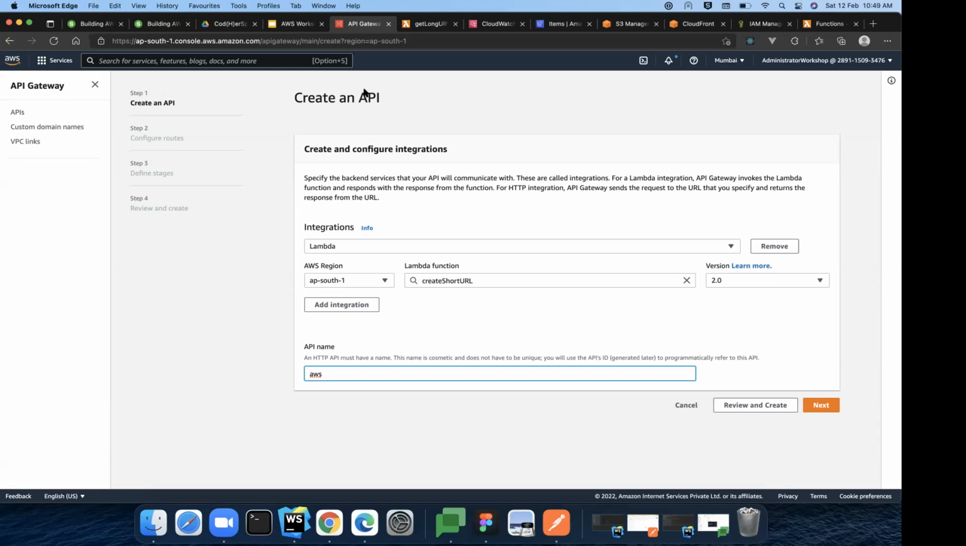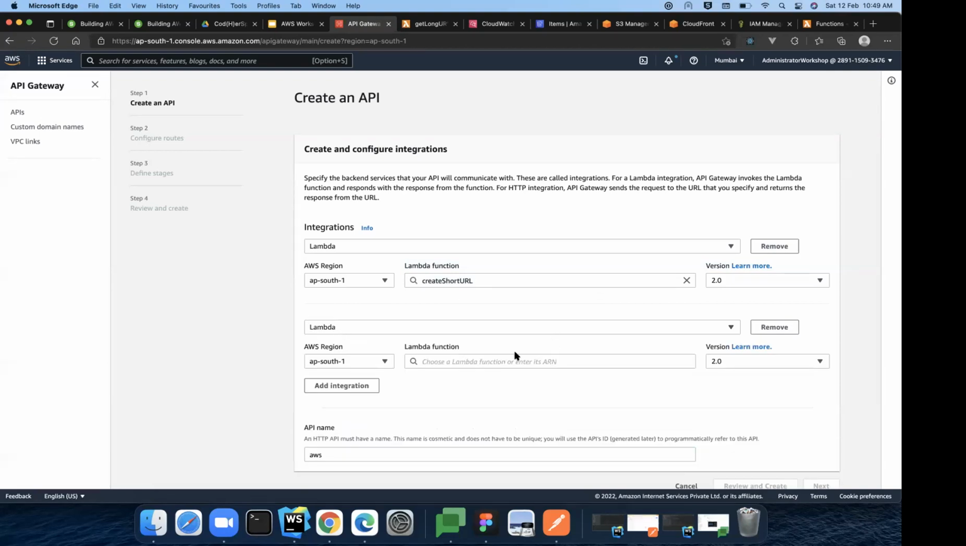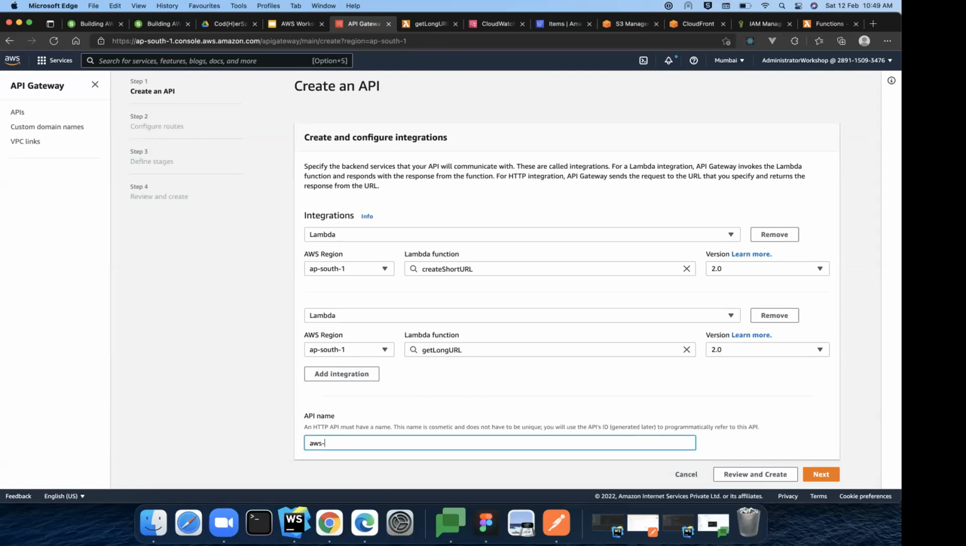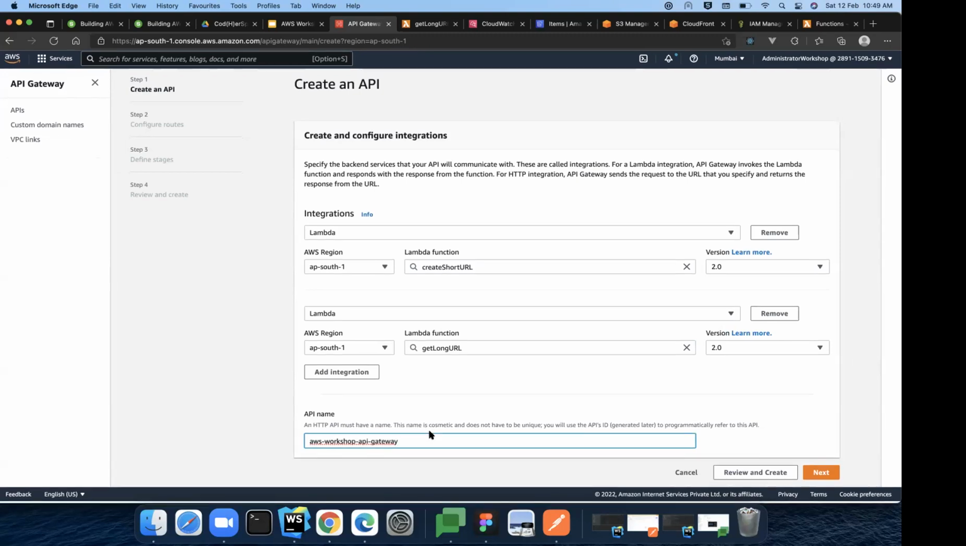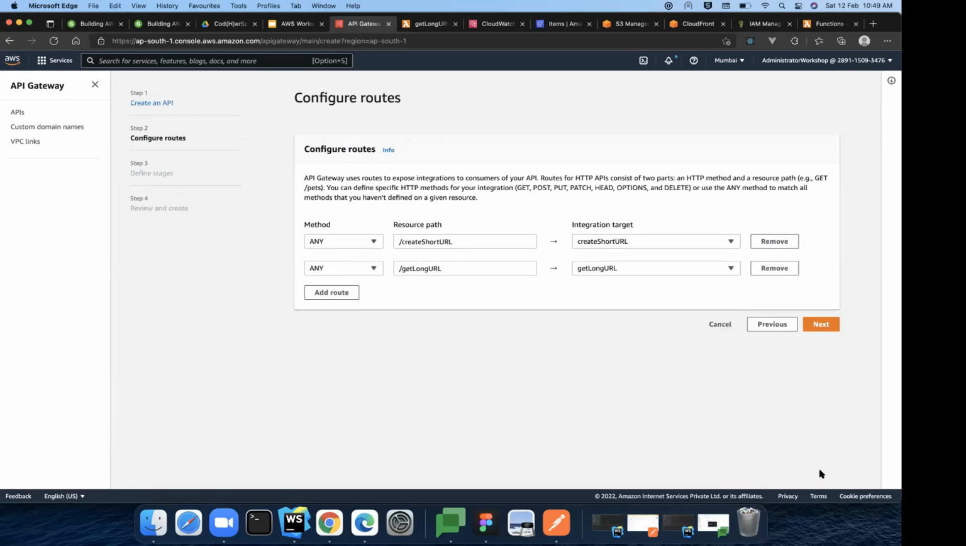Okay. So I will add both integrations, both routes. But people who want to learn how to do it step by step, just create only the create short URL. We'll come back to it. Get long URL. Okay. AWS workshop API gateway. Feel free to name your API anything. We don't have any dependencies on the API name.